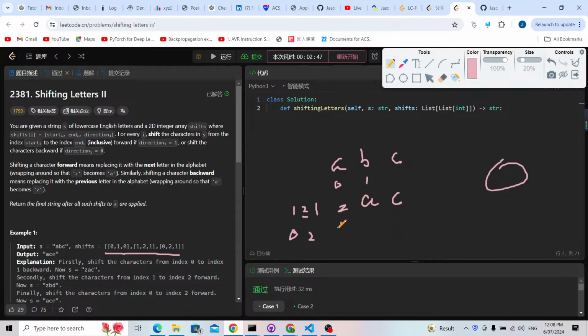So that is going to be the same. So it's going to be the Z. And 1 to 2 is going to shift one position forward. So it's going to be B, and this one is going to be D. Now let's just finish the last query, 0 to 1. So this Z is going to become A, B is going to become C, and this D is going to become E. And this is going to be the final solution. So it's going to be A, C, E.